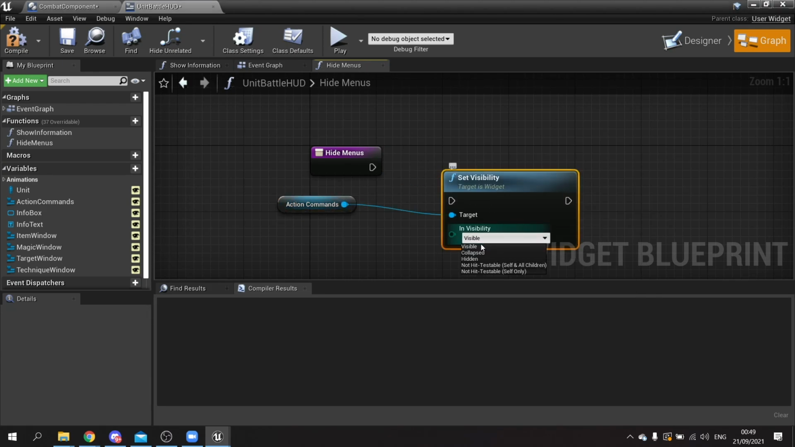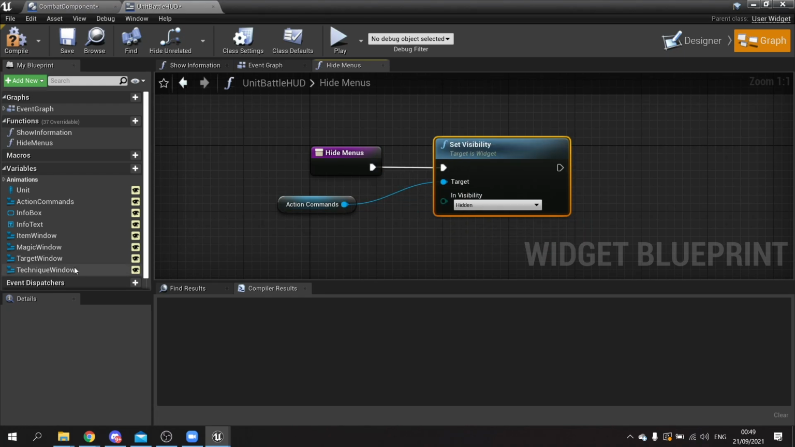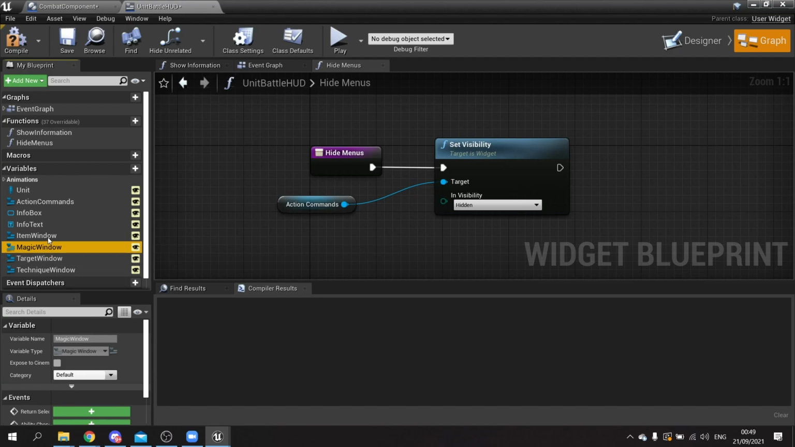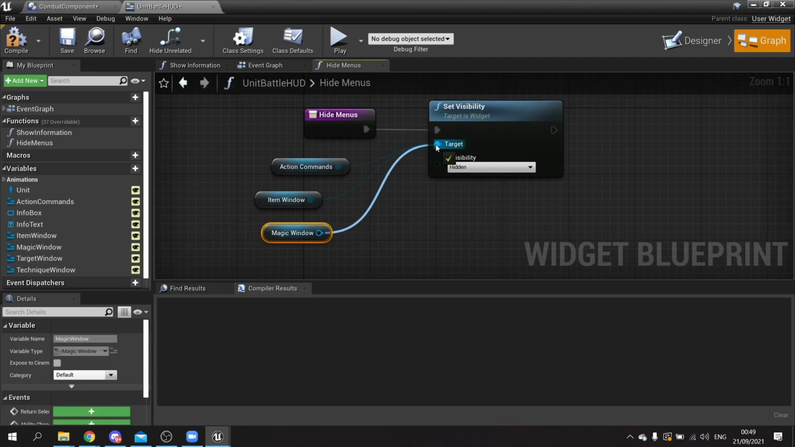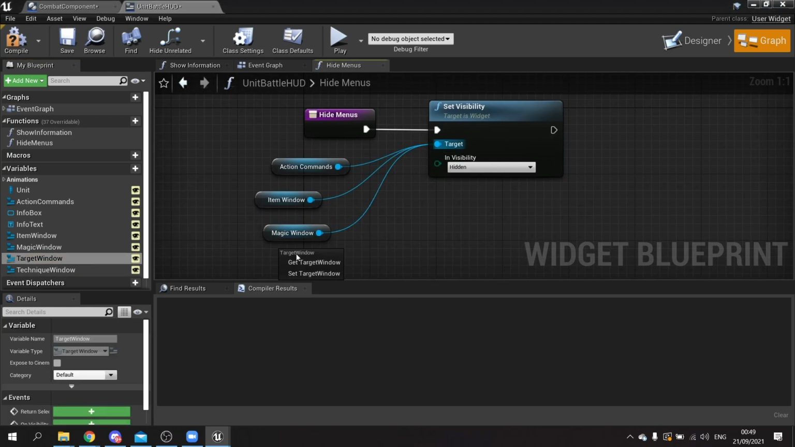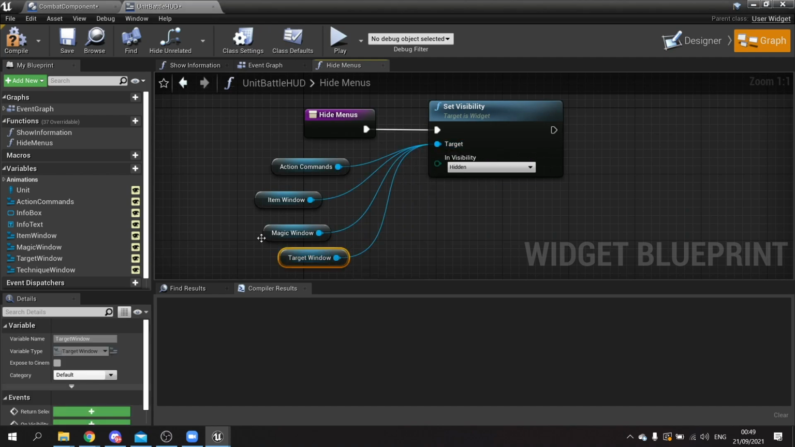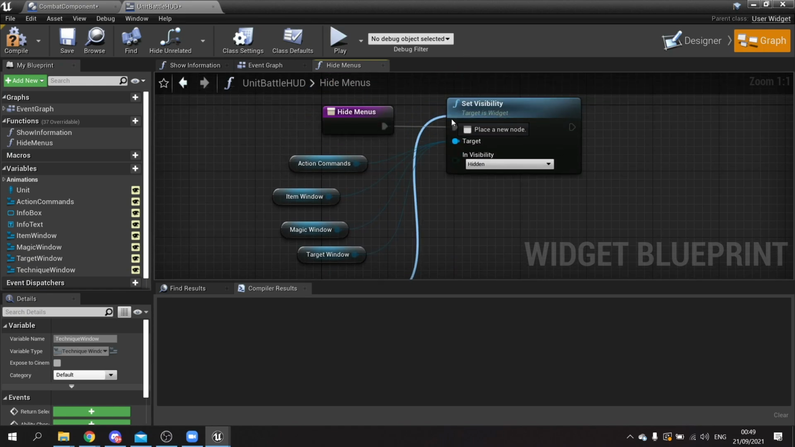And we're going to change that to hidden. We're going to do this for each of them. So we can drag out item window, magic window, and target window, and that can go in there as well. They can all share the same node. Target window, get, and window. That's going to hide the menus.